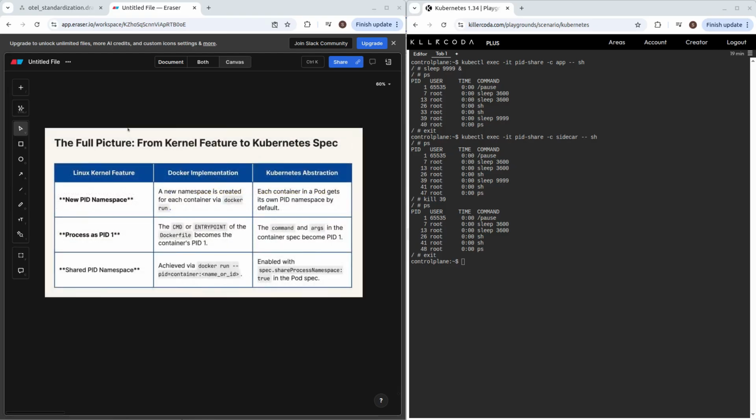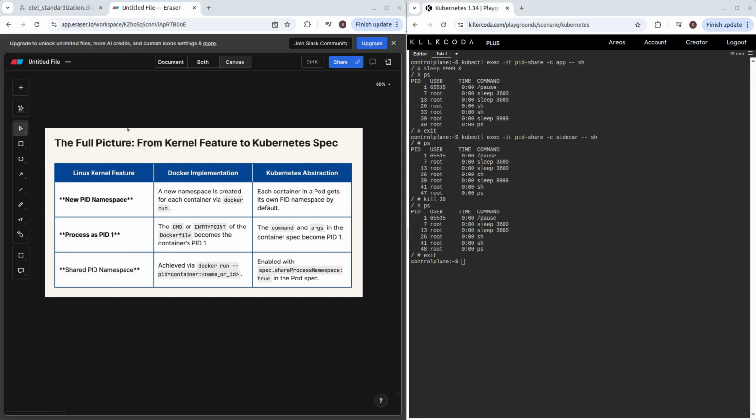PID namespaces answer a simple but powerful question: why does every container think it's the only process in the world? Because Linux made it so. If you see the mapping in this table, it's the Linux kernel feature that Docker and Kubernetes both use. When we created a namespace using unshare, the same was done by Docker. Docker automated the use of the unshare command and creating a PID namespace. The same was done in Kubernetes, wherein a pod got its own PID namespace by default.